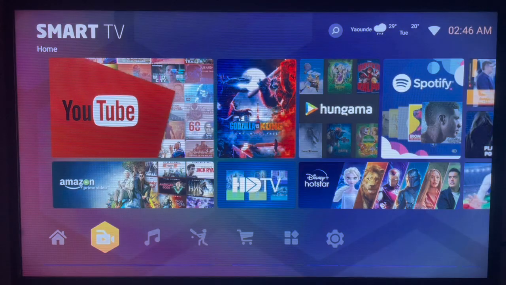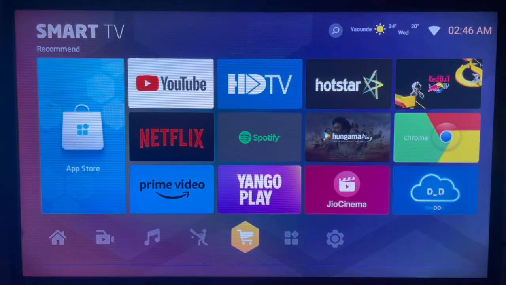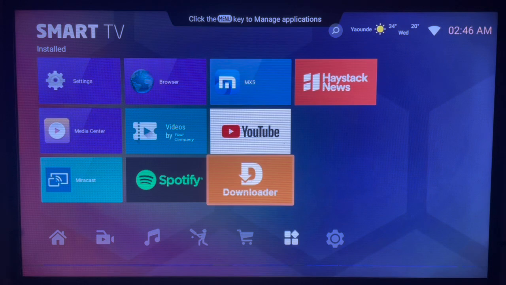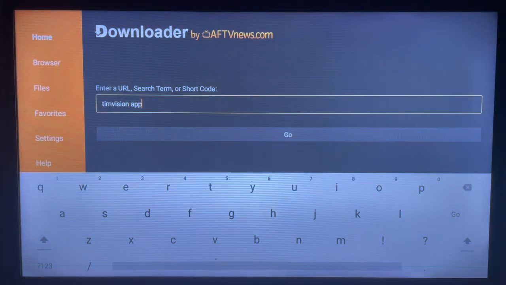So to download Timvision to your smart TV without Google Play Store, the first thing for you to do is connecting to the internet. After connecting to the internet, you're going to come over to this application called Downloader. Downloader is an intermediate application that I use to search files and APKs to download to my smart TV. It's very easy to use.